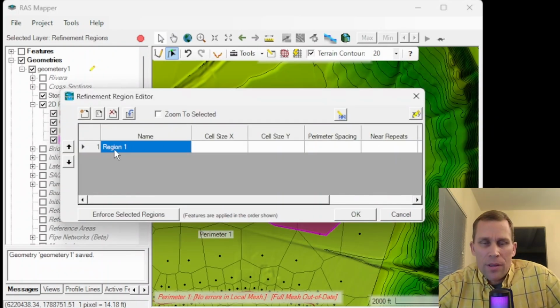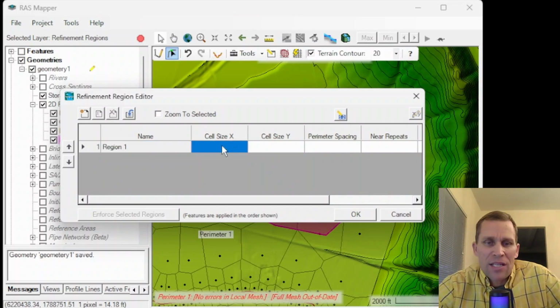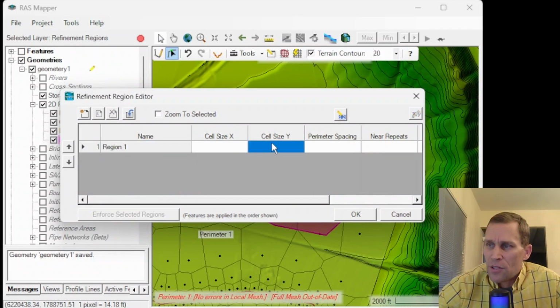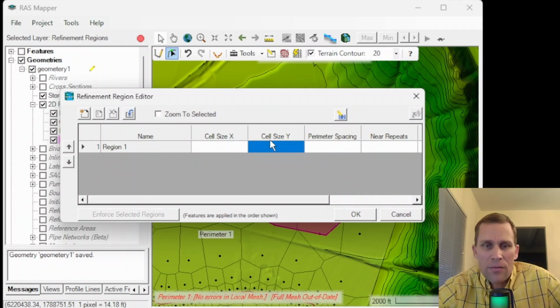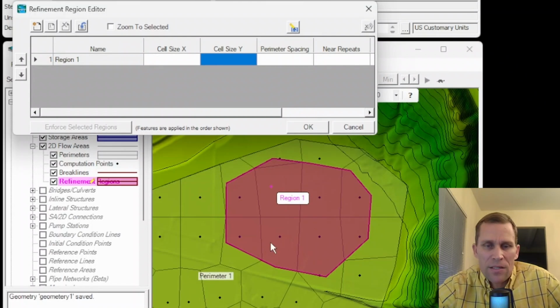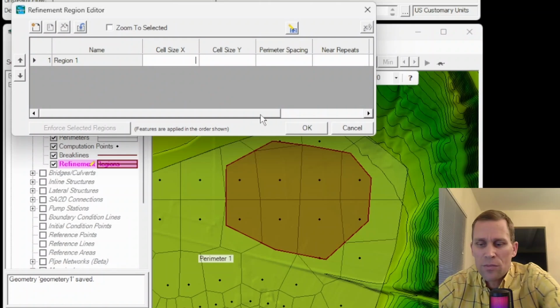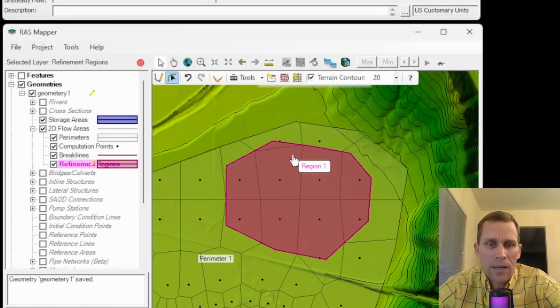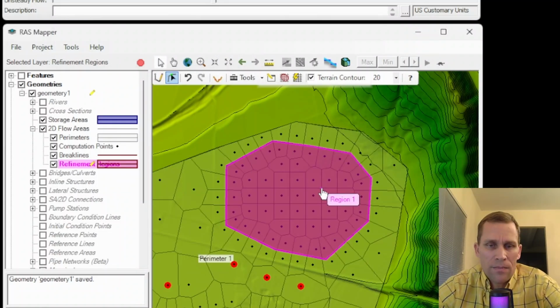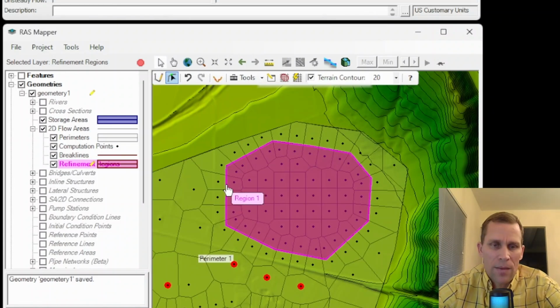So we'll give it a name. We can change the name if we want. Cell size X and cell size Y. This refers to the spacing distance in X and Y directions for adding computation points inside the refinement region. So for instance, if our spacing right now is 1,000 feet and I wanted it to be more dense, I could go ahead and change this to a smaller number. Let's stick with, how about 400 in both the X and Y direction. And then I'll click OK. And then right click Enforce Region. Now we're looking at more dense computation points and smaller cell sizes within this particular region. And as you notice, the mesh also updated outside of the region to enforce that boundary.